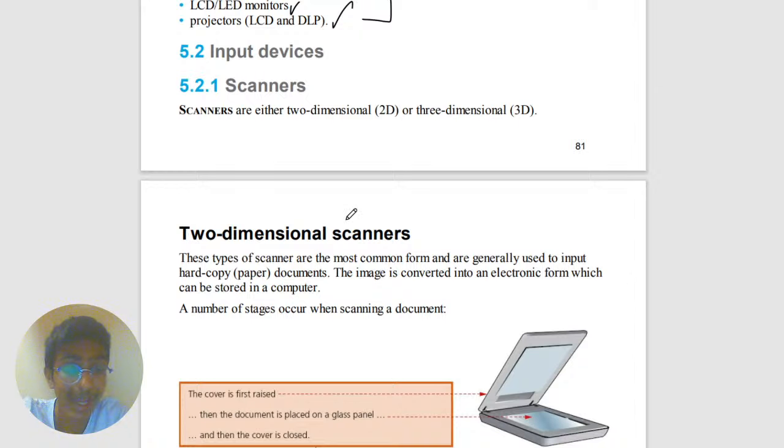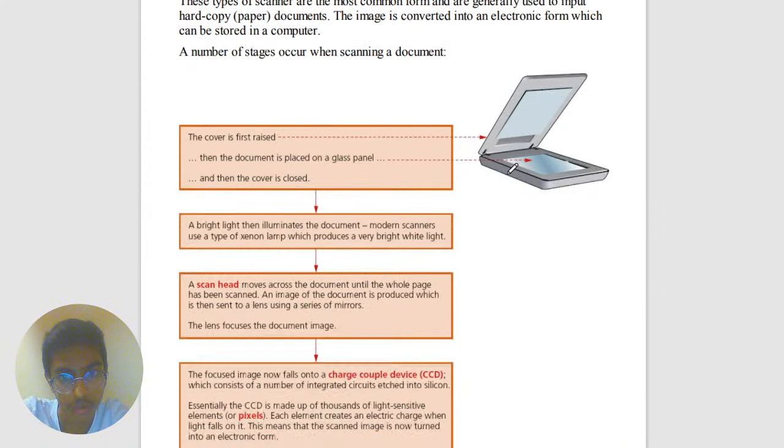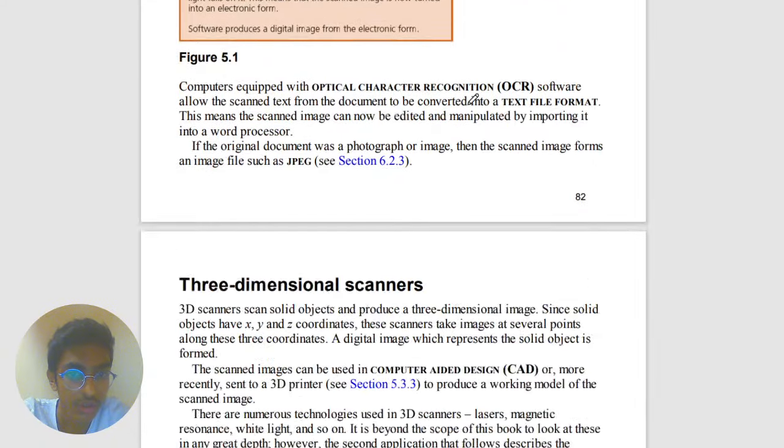Two-dimensional scanners are the common type of scanner that is usually used. The image is converted into an electronic form and can be stored on a computer. Nowadays everyone knows how to use a scanner. A bright light illuminates the document and it's converted into electronic form, and then it can be stored on the computer. That's how a scanner works.